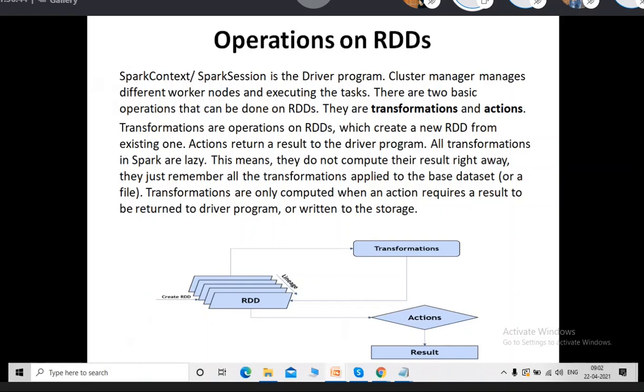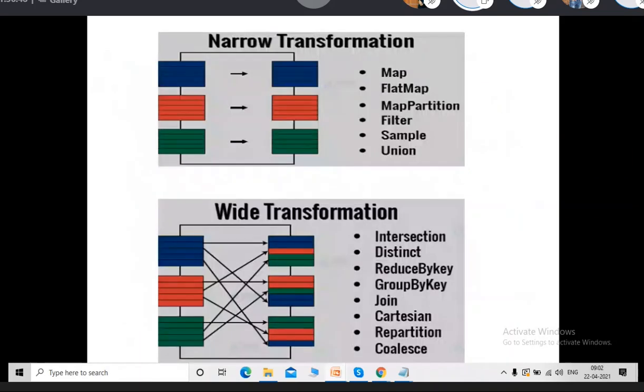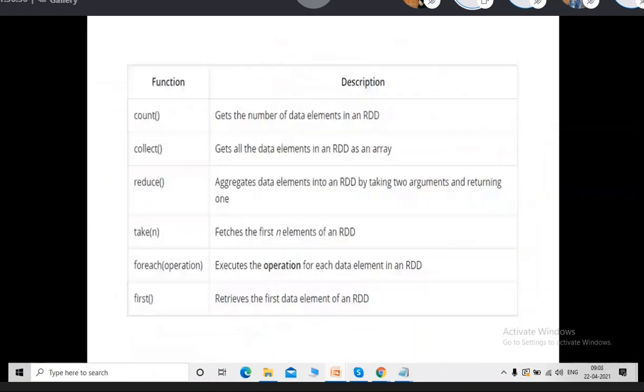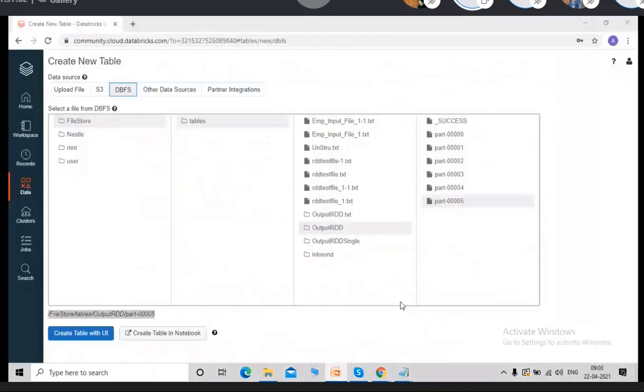So this is in detail. These are the different types of transformations available. Here I have given detailed examples. Just try them. Okay, any doubts? Can you send yesterday's files? Yeah, sure. I will share both.